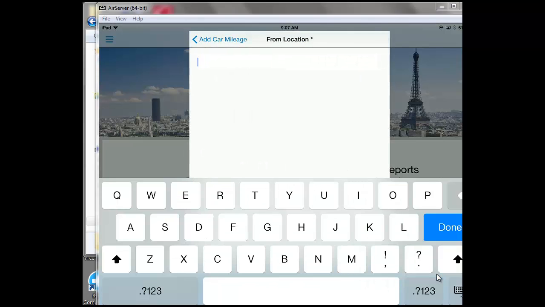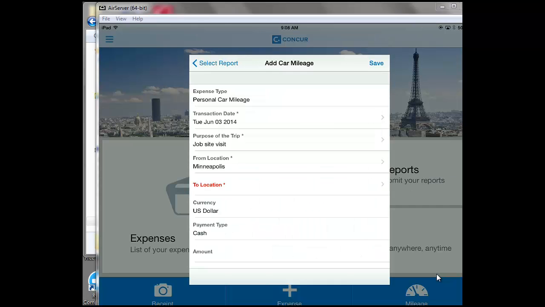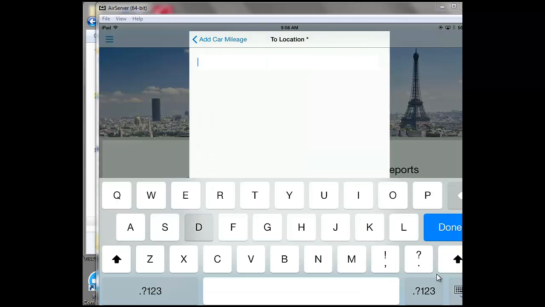From location, it'll make you add. We're going to say Minneapolis. Mileage should always be your trip minus your commute to the office. So if you had already commuted to work and you're going from the work to the job site and the job site back, that's fine, you do that mileage. But if you're going directly from home to the job site, you should remove the amount of mileage that would be your daily commute to the office. So our to location is going to be Dean Lakes.